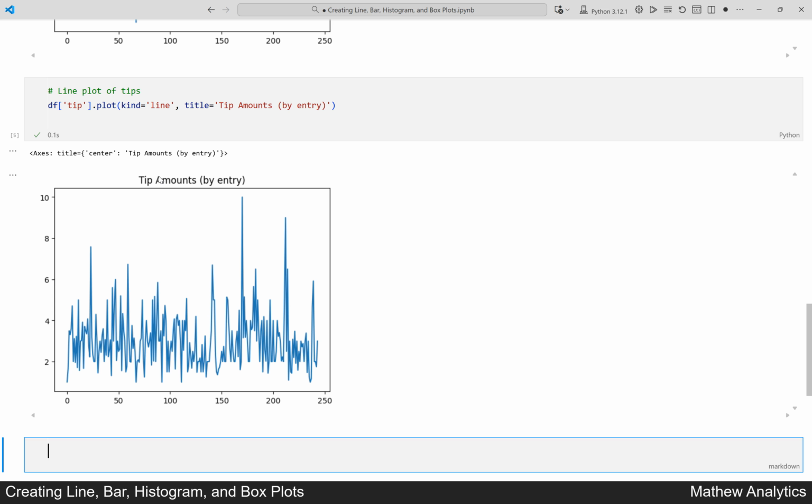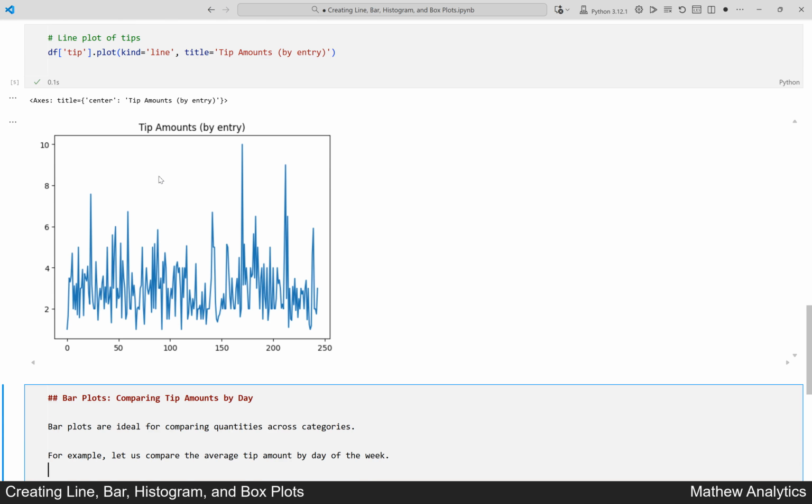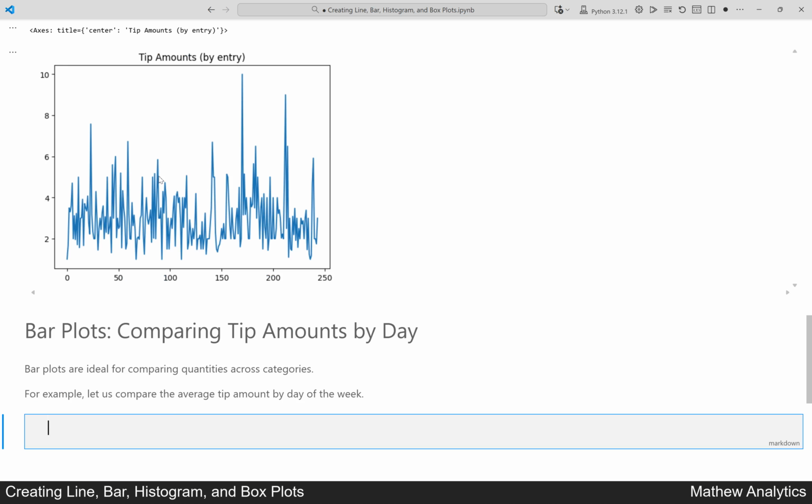Now, let us move to a bar plot for comparing category data. Bar plots, comparing tip amounts by day. Bar plots are ideal for comparing quantities across categories. For example, let us compare the average tip amount by day of the week. Running the cell now. Which day do you think receives the highest tips? Make a guess.